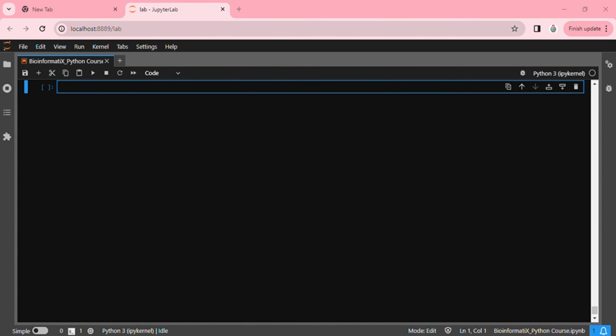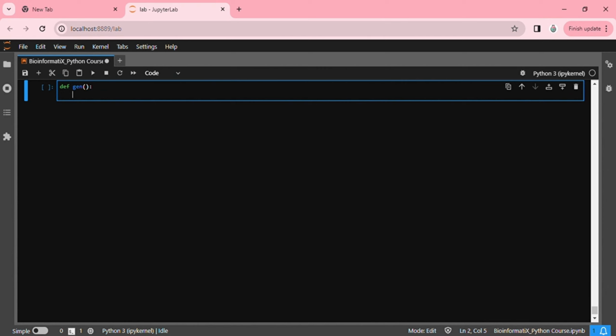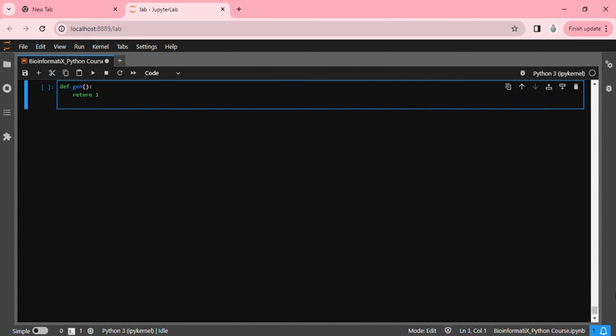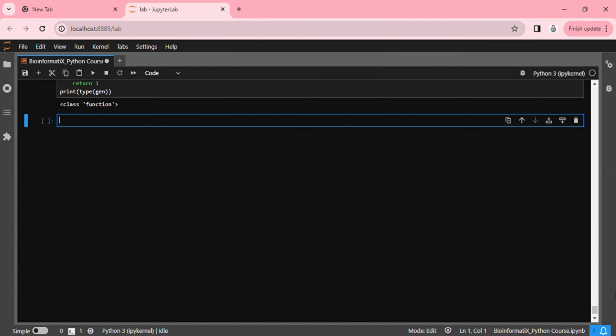Let's make an example to understand. def gen, return 1, and in print type gen. As you can see, the type of the function is function, but why is it not generator? In this case, when we wrote def gen and return 1, the class type is function, not generator.